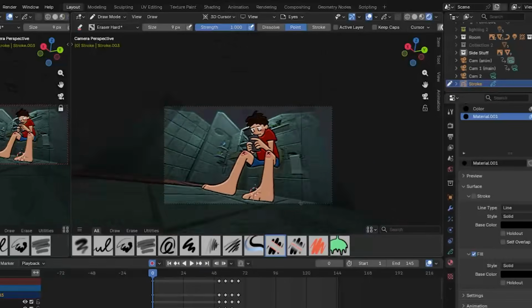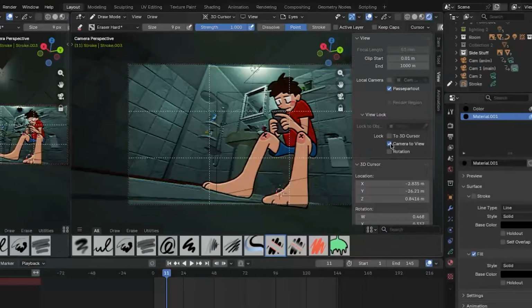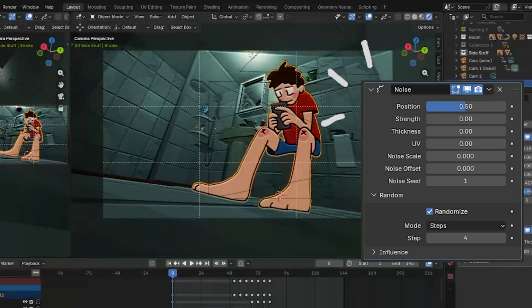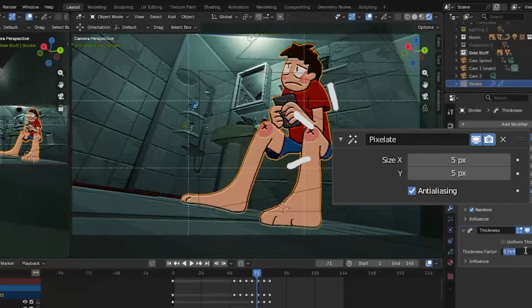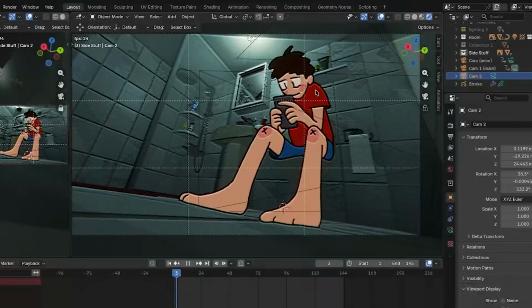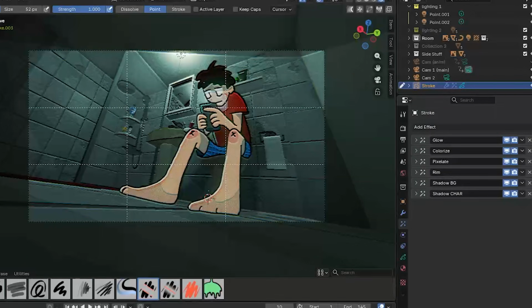And once I'm done with animating, I played around with a lot of the effects and modifiers, specifically with the noise modifier, and I also really like the pixelated effect. I feel like the more I experiment, the more I really found my specific liking to a style that I was going for in this scene.